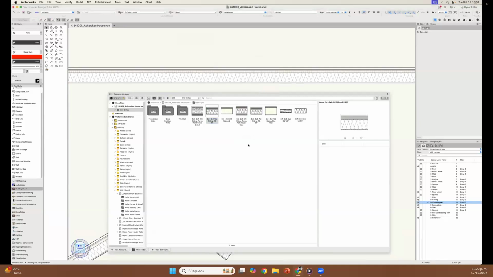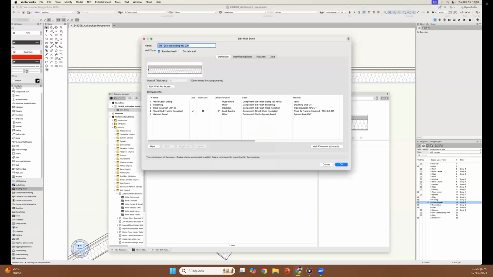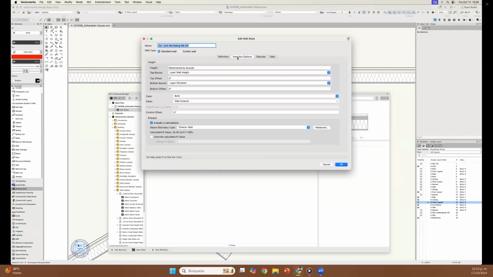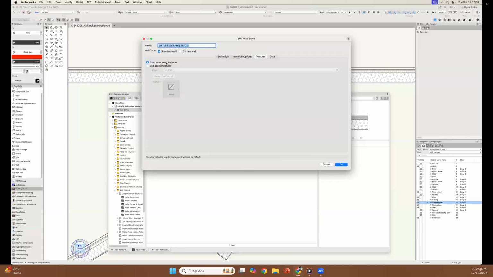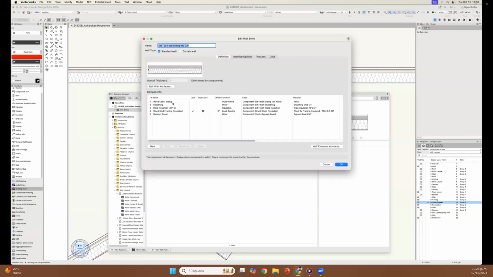Okay, and that's right there. So now if I wanted to change it, I would just right click it, choose edit, and now you're in the settings of the wall style. So now this is where you could see the components. You could start to see the insertion options, like what class it's in, what the height is, certain textures. This one uses component textures, which is defined by over here, and then other data associated to it too.